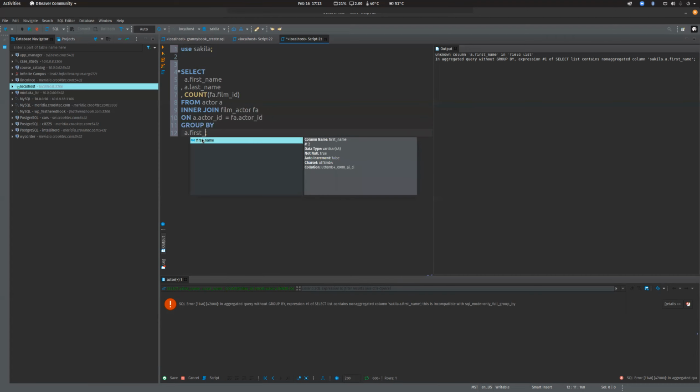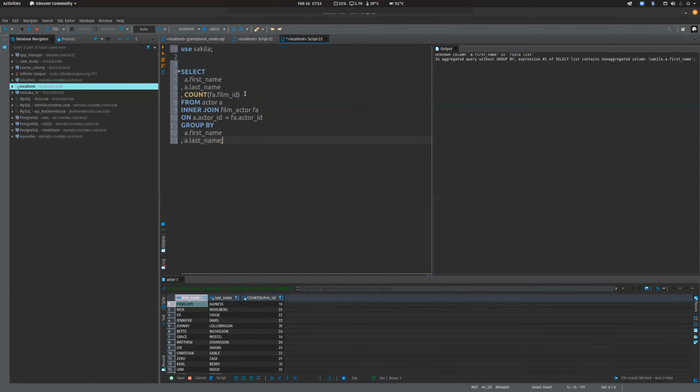So we're going to say a dot first name. Most of the time you can just put exactly what your select statement is there, minus the aggregated column. So there, now we have a count, and I'm going to make this a little pretty. We're going to say as film count, just to make it a little nicer. So now we can see how many movies each one of these actors have been in, which is kind of neat.